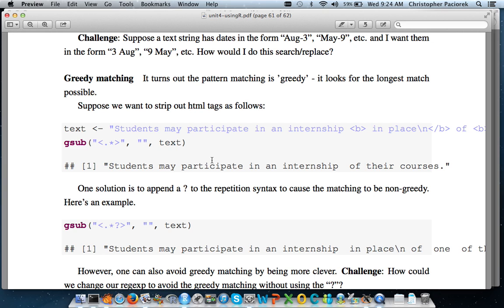So we're saying there has to be a period or a digit, at least one of them.